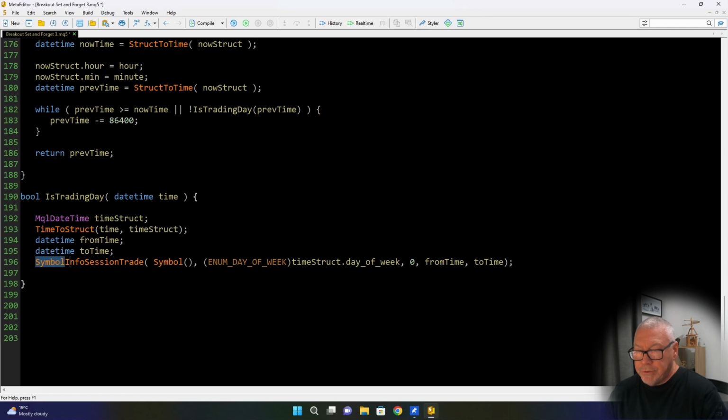Symbol info session trade returns a Boolean. You pass in the symbol because each symbol can have different trading session times. You also pass in a day of the week because each day of the week can have different session times, and that's why I have the time structure. So time struct dot day of week returns a day of the week from that time.